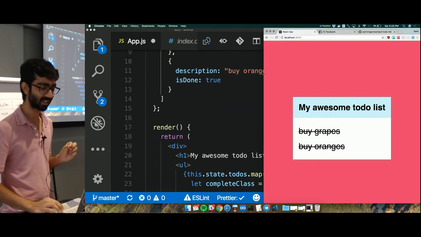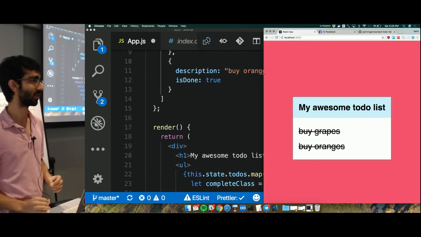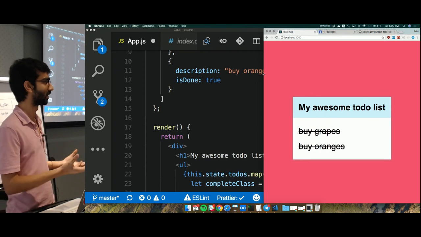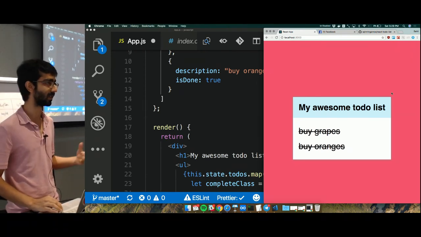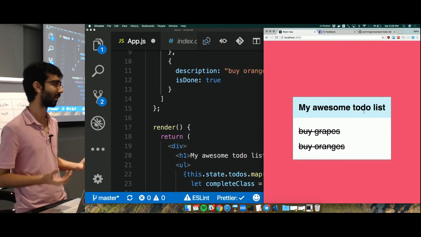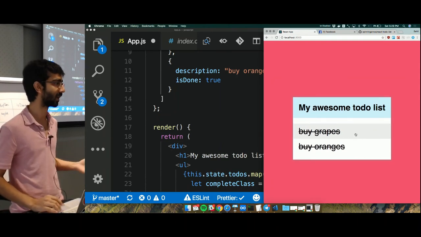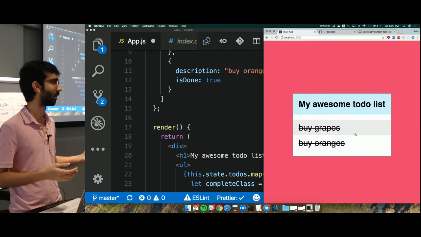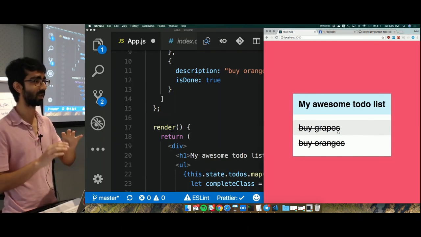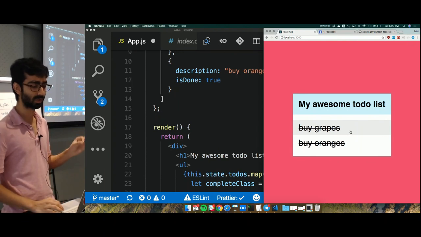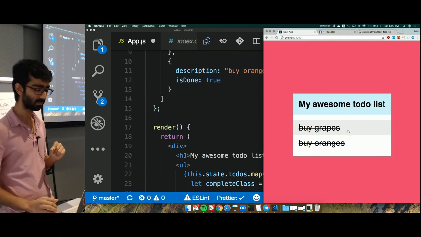Cool? So that's where the idea of events that I talked about comes in. Any interaction that the user does on your app is some kind of event. If they're clicking on something, that's an event. If they're typing something, that's an event. Even if they're scrolling, that's actually an event. So you could do something when the user scrolls on your website, for instance. In this case, we only care about them clicking on the item, so we're going to do something when they click on the item.